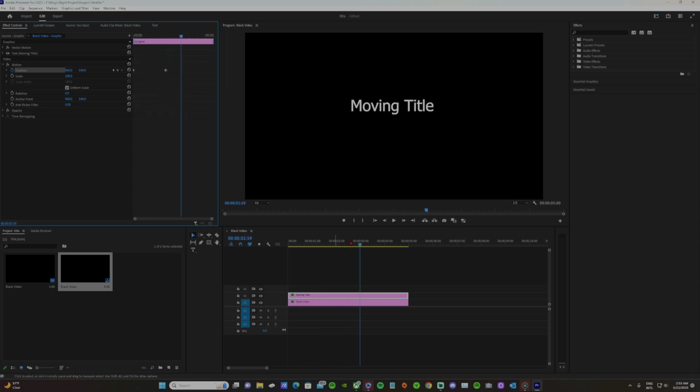Okay, and now from 2 to 3, we set another keyframe. So from here to here, it only stays here. And then let's move it off the screen. And boom, it's as easy as that.